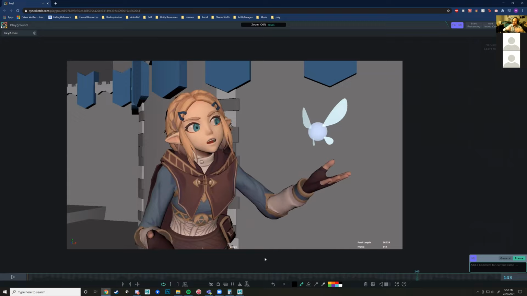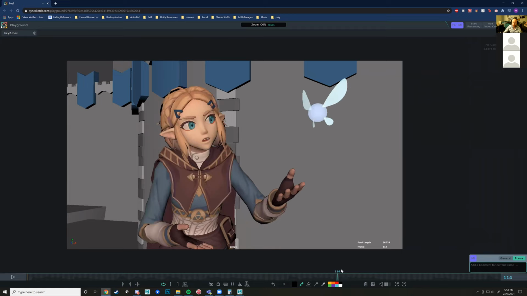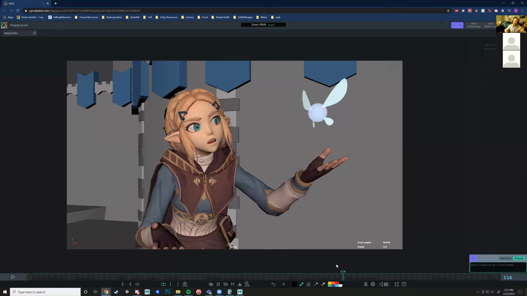A great fold out. It goes a little bit too fast though. That's why I think if you move everything a little bit further forward, a little bit earlier on the timeline, then you'll get more time for this part right here, how it goes up into that pose.